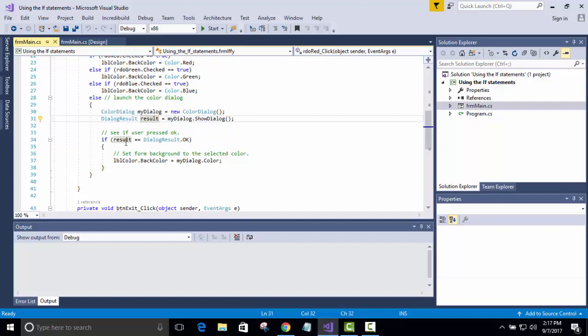So we want to see if the user pressed OK. If the result equals OK, then I'm going to grab the color from the color dialog box and stick it in the back color of that label.